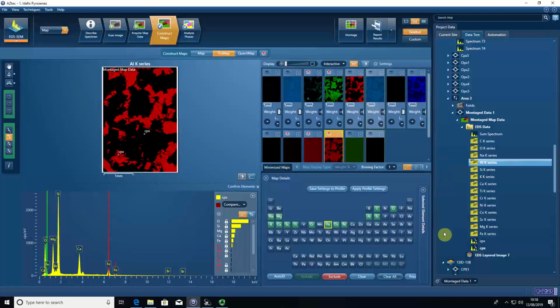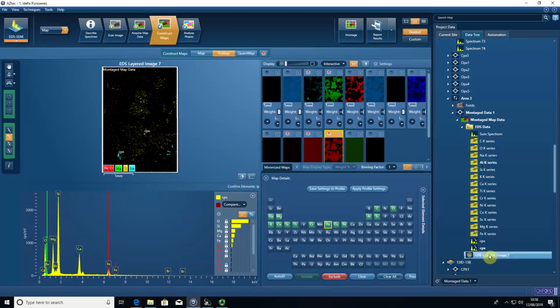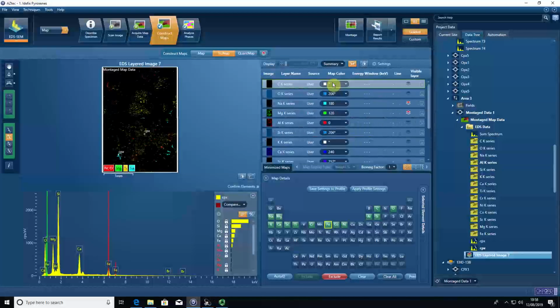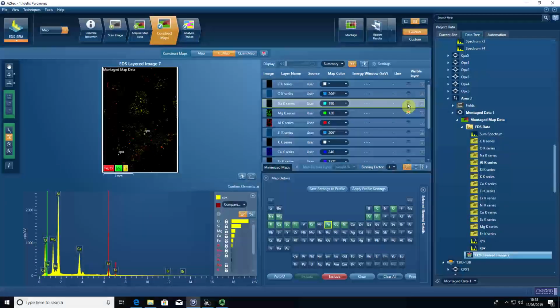And then I can start to layer up my image. Once I've identified all the phases, I would do this for every element and identify all the different phases in there. We can then click on the layered image, which allows me to layer up all these different elements. I can select which ones I'm layering up. I find it easiest to go to summary, and then I can turn on and off different layers and change the colors of them.